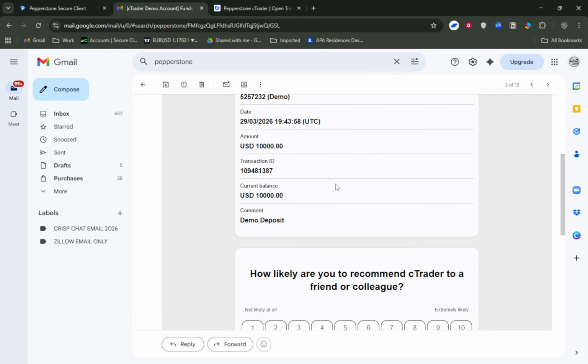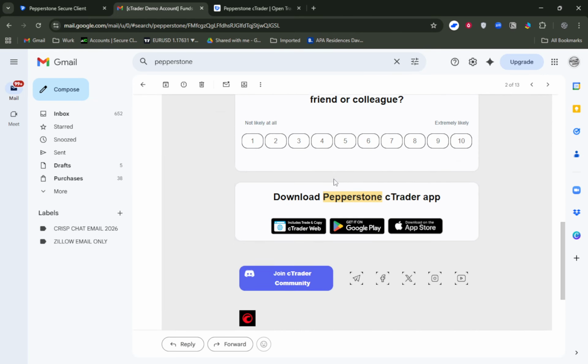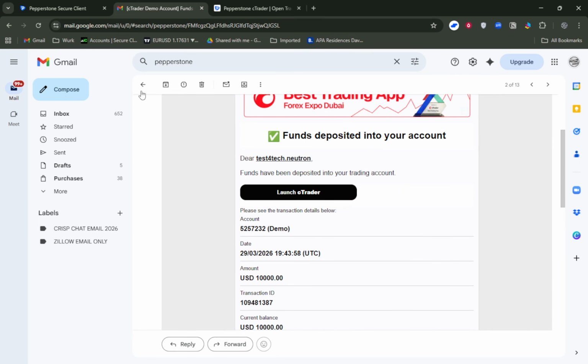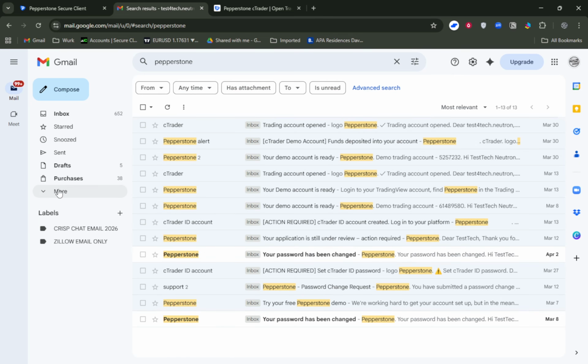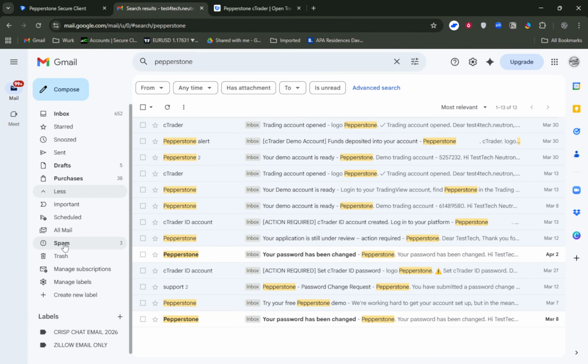If you don't see it right away, check spam or promotions folders, and then move the email to your main inbox and star it so it's easy to find next time. Keep in mind, your account number is a unique identifier for trading. Treat it carefully and avoid sharing it publicly.